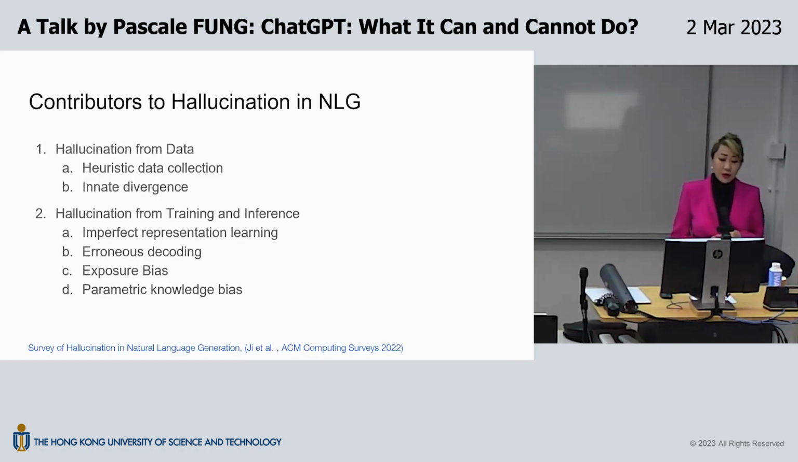So where do hallucinations come from? They can come from several sources, right? They can come from the data. So the data, large data set has innate divergence. The data from everywhere, all kinds of knowledge there. And the collection, there's not really a structured way of collecting them, so heuristic data collection. And then they can also come from the model themselves, from training and from inference. So maybe there's the representation learning. So before any input into the system, there's representation learning. Representation learning is still imperfect. There can be erroneous decoding at the output level. It can be exposure bias. And there can be parametric knowledge bias, and so on.